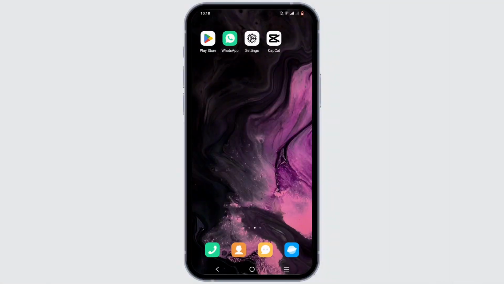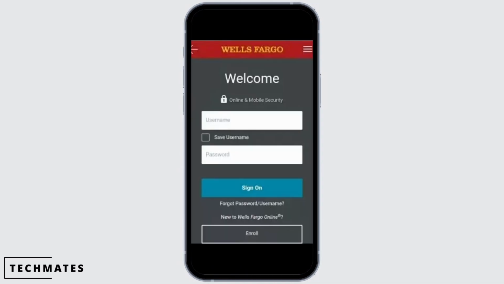To find your transit number on Wells Fargo, it is pretty simple. All you have to do is firstly open up your Wells Fargo mobile banking app. You can enter into it by entering your username and your password. Select the Sign On button to log in to your account.